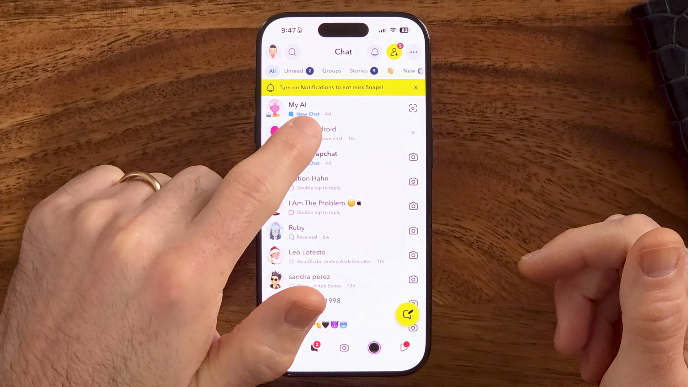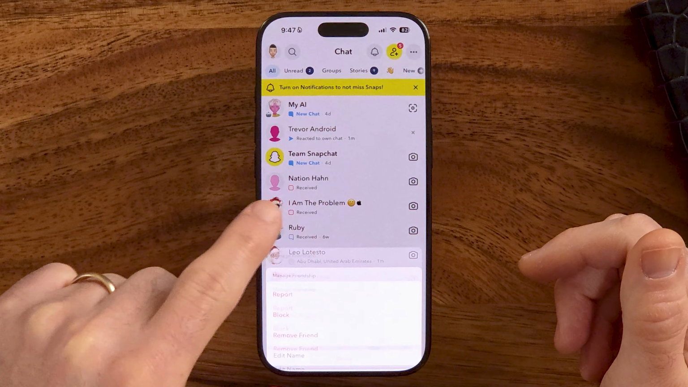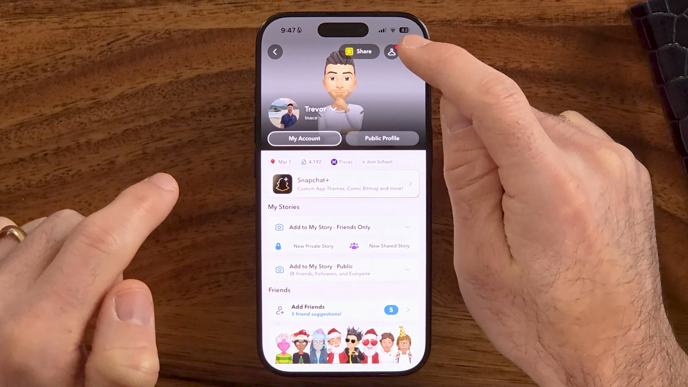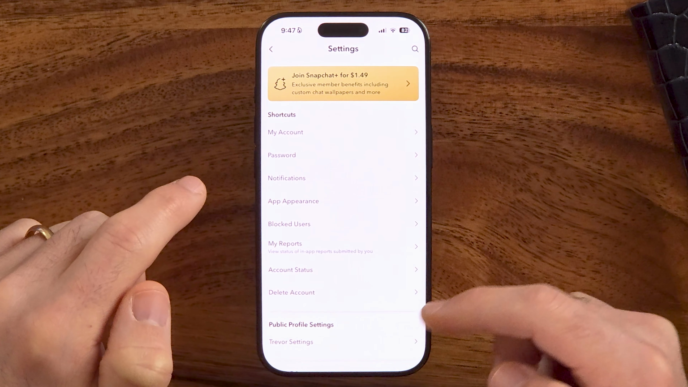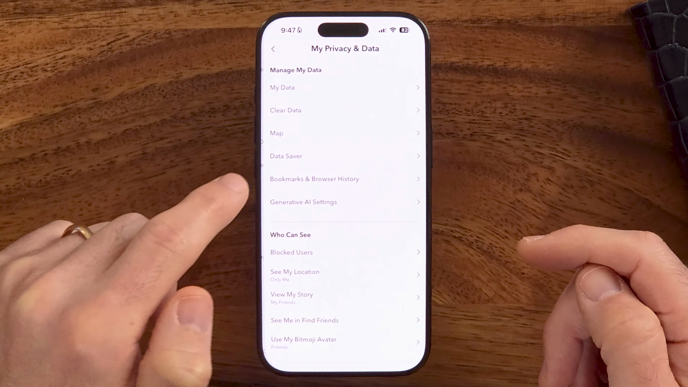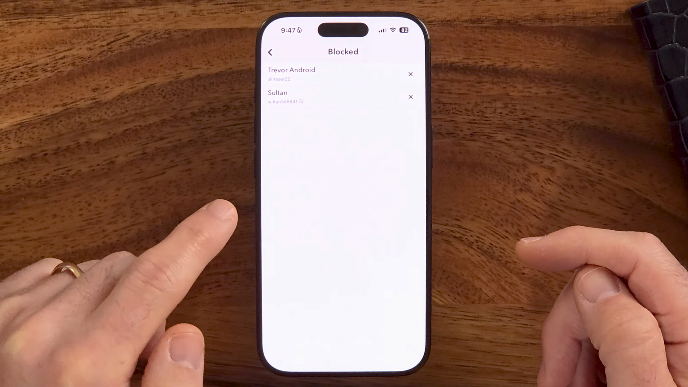Now, let's say I blocked this person and I wanted to change my mind and I wanted to chat with them again. You can see your block list in the settings of the Snapchat app here. Keep in mind they constantly move this around, but currently you'll be able to see that block list under block users who can see. Now, there is all of the people that you've blocked. Keep in mind when you do unblock somebody, it doesn't automatically add them back as a friend.